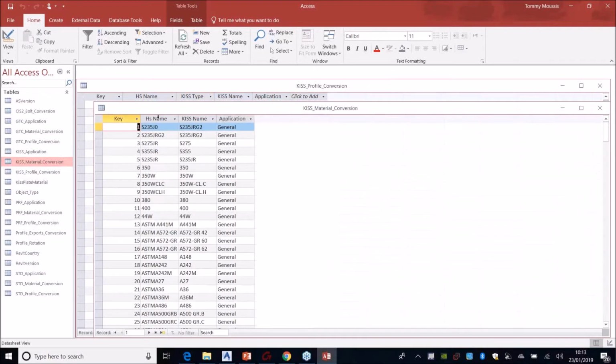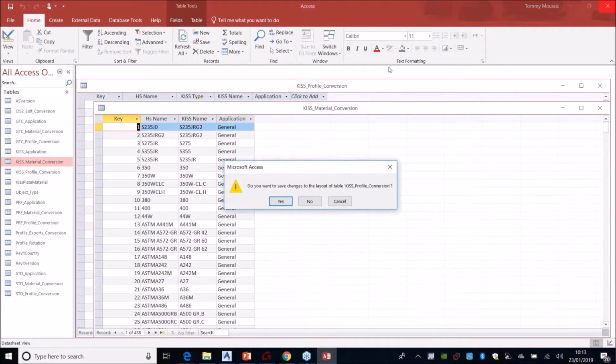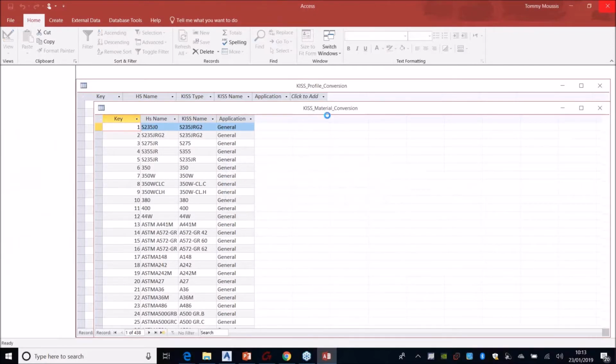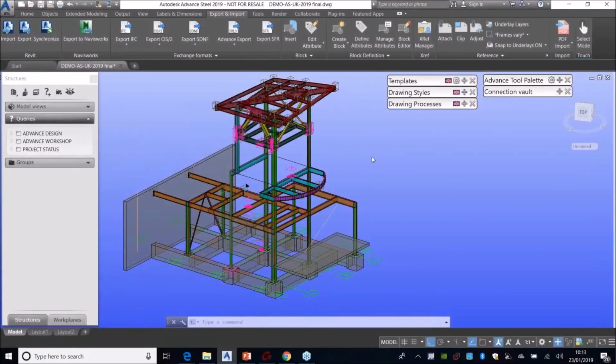Here you have the material conversion tables as well. So if material entries aren't seamless, you can go and map or change the output name. So let's close this and go back into Advanced Steel. So that's one format that's very commonly used.